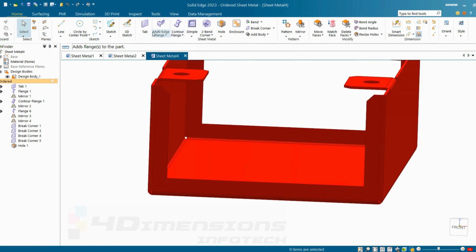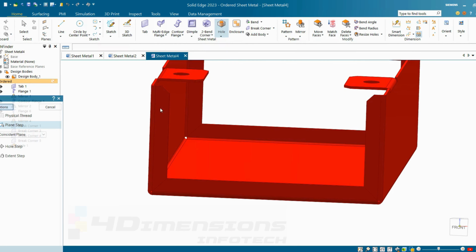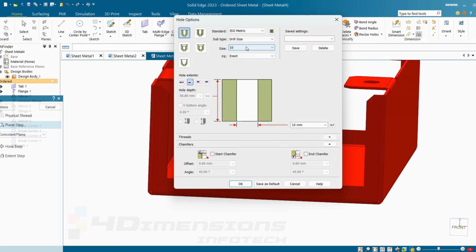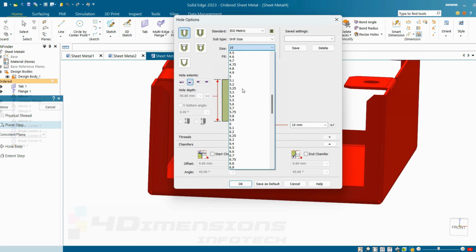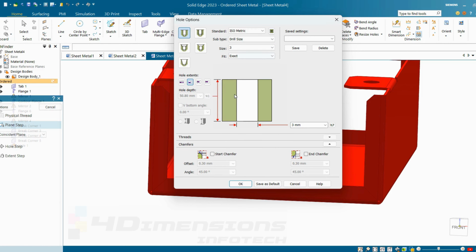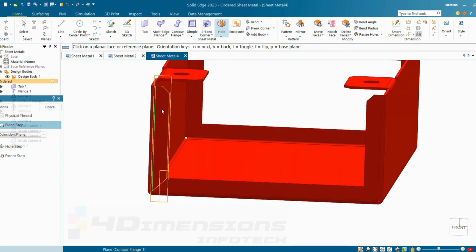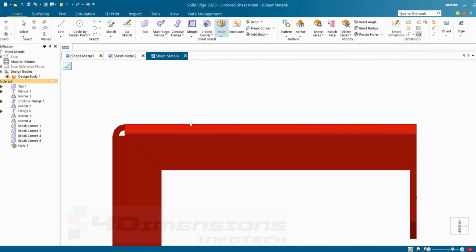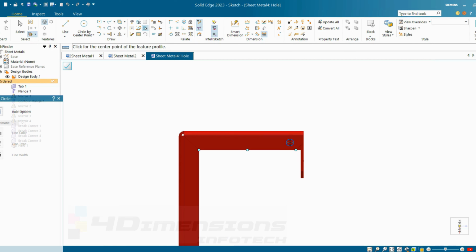For that, again say hole. Select the type as drill only. This time I'll take the diameter a little bit smaller here. So I'll say 3 mm hole. Say OK and just need to select the reference face. We'll place these 3 holes here.